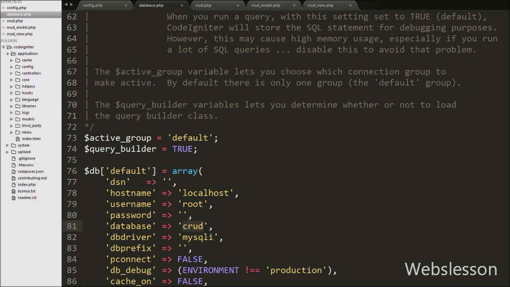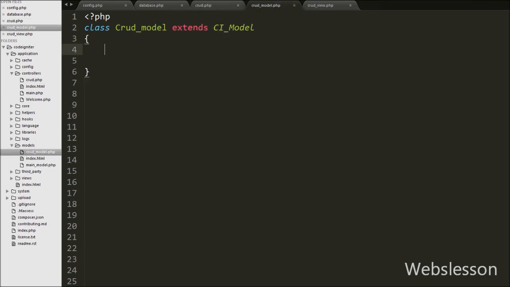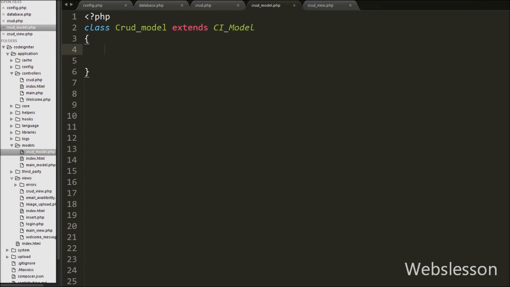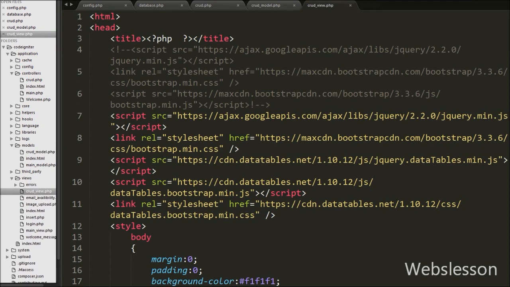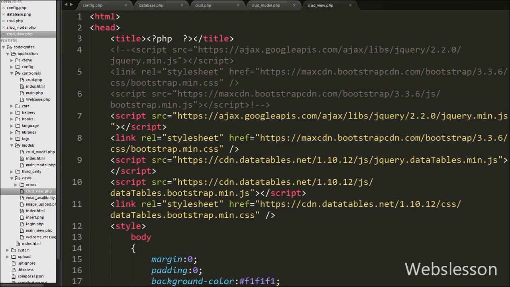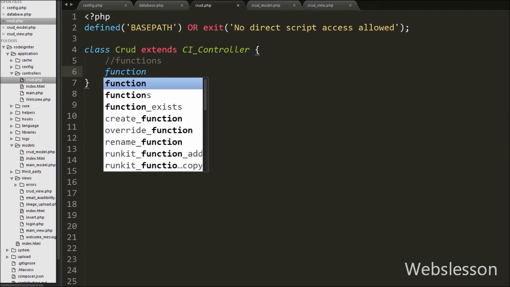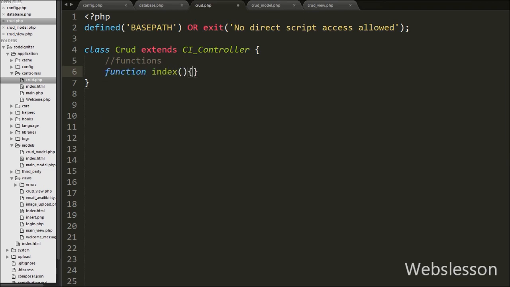For making the CRUD application with Ajax we have made three files in controllers, models and views. In controllers we have made one Crud controller, in models we have made one Crud model.php file, and in the views folder we have made the Crud view.php file. Now we want to load the Crud view file from the Crud controller, so we go to the Crud controller, and under this file we first make the function index. When we load this Crud controller in the browser, this function will be called first.